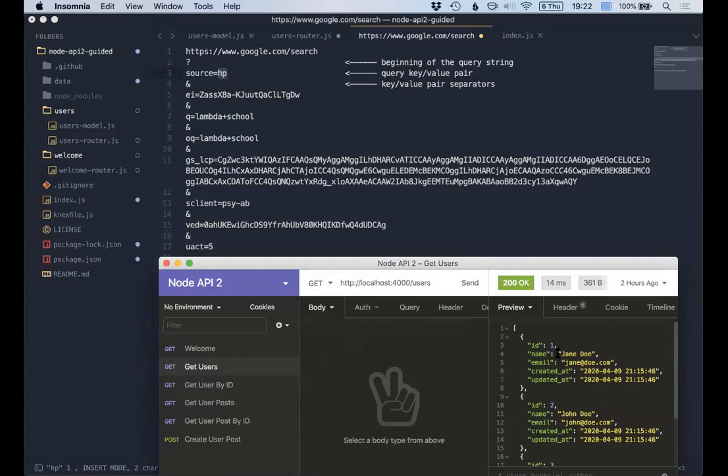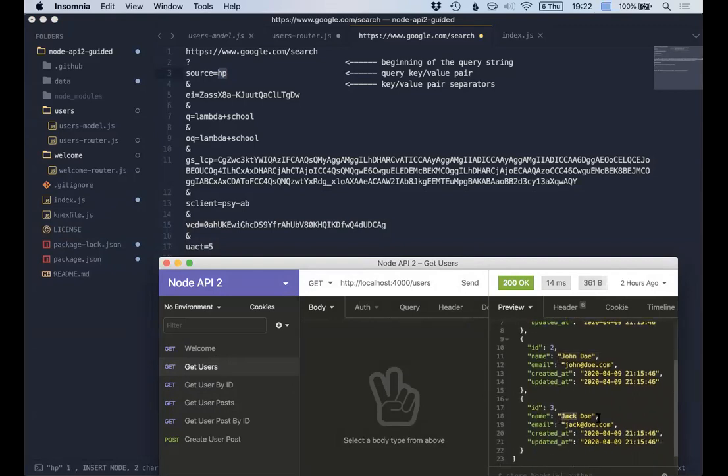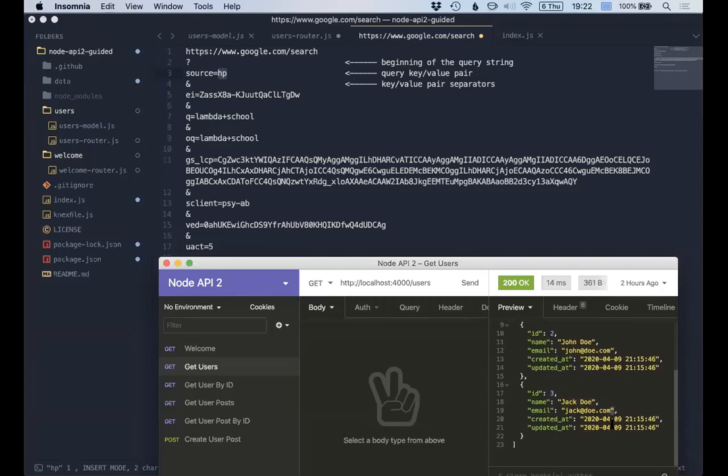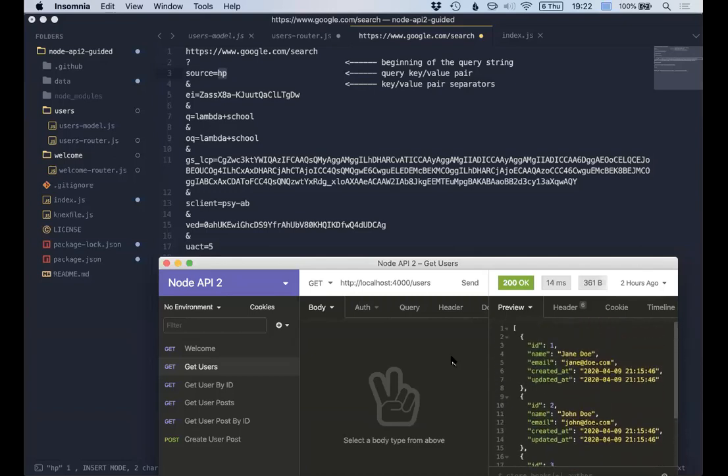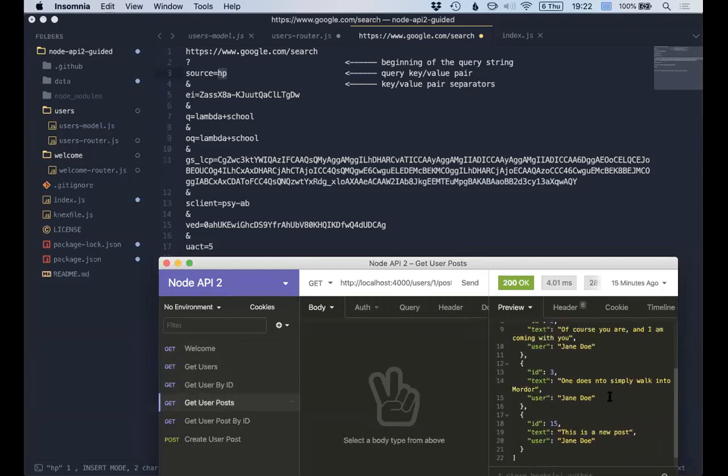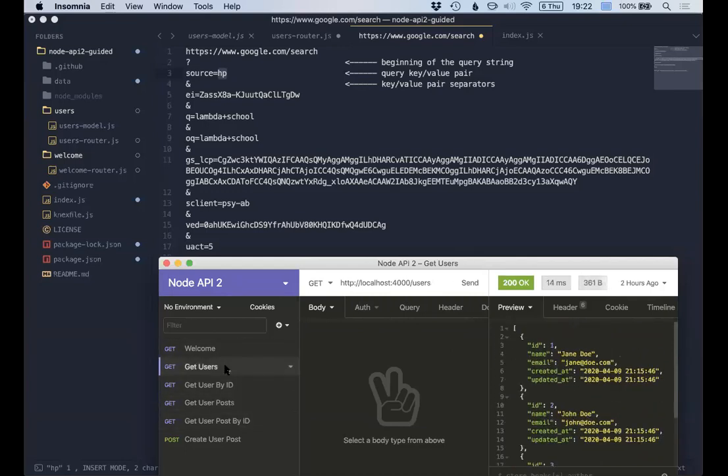Maybe you wanted to sort them alphabetically by the name. That might be something that you would specify on many different endpoints. You could specify it on this endpoint, and you could specify it on the get user posts endpoint. Let's implement that, a sorting order. Since our model function is already set up to accept that, we just have to pull the value out of a query string.